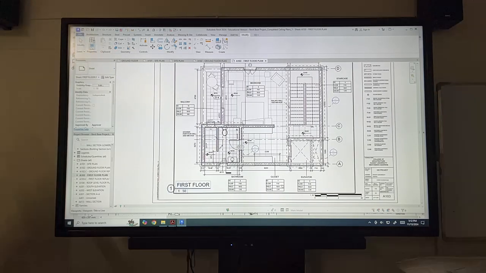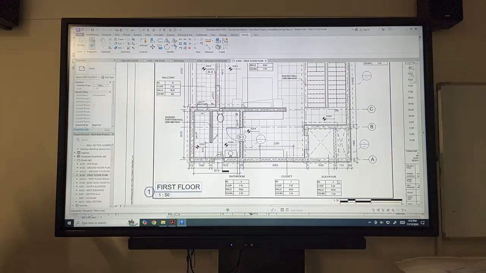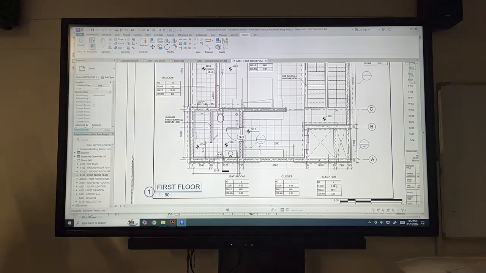Again, align your labels. If you see them kind of lined up, make sure to draw a detailed line and align them.